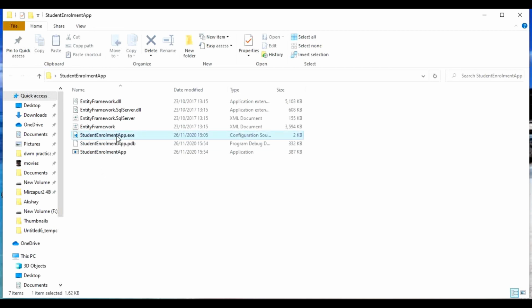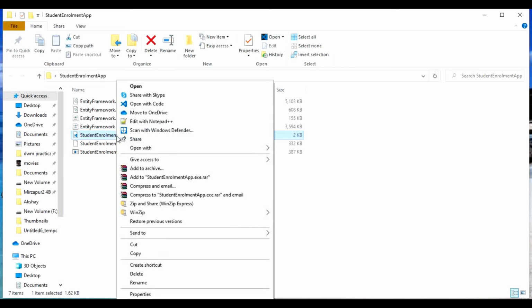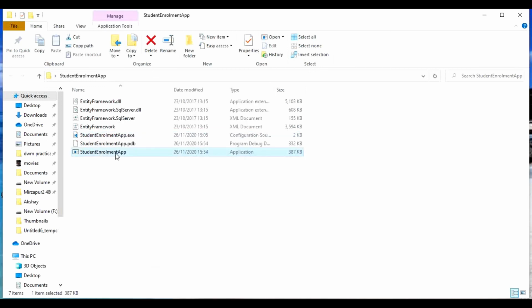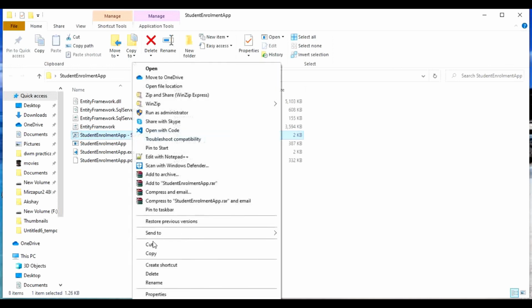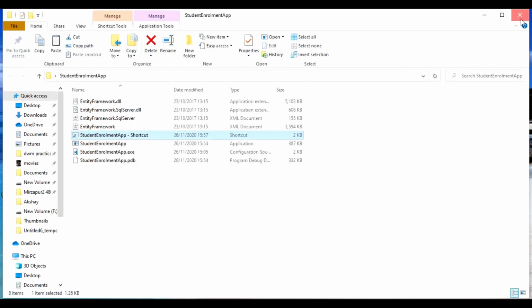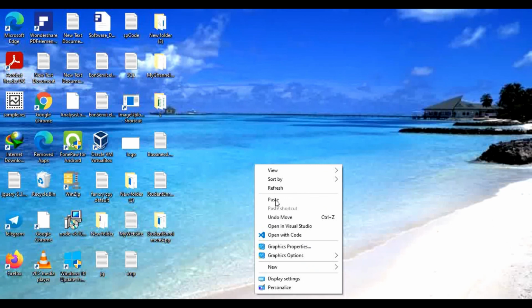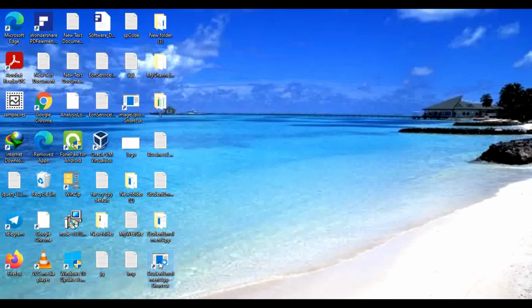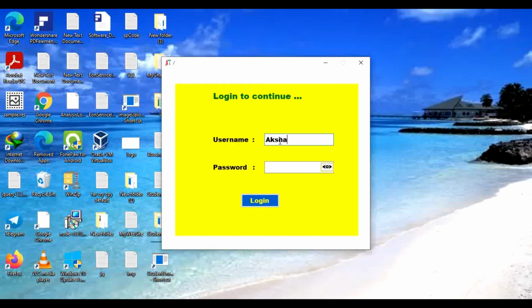For that, what we can do is right click, not on this, but on the exe. On this we can right click, create a shortcut of that, cut that shortcut from here and paste it here. And now if you notice, if I run this and log in, this time it should work.